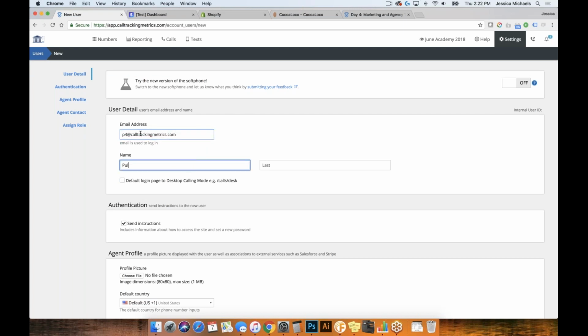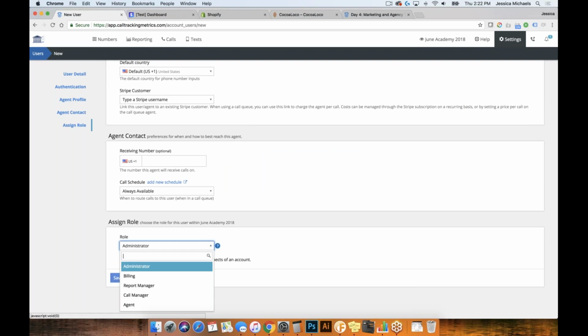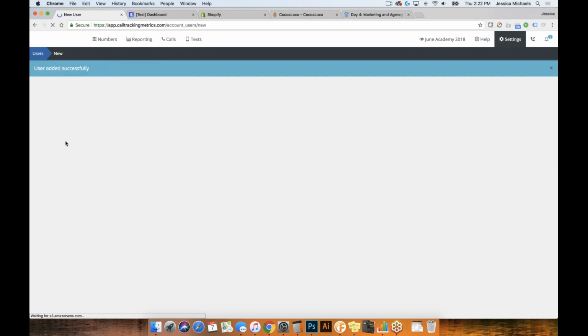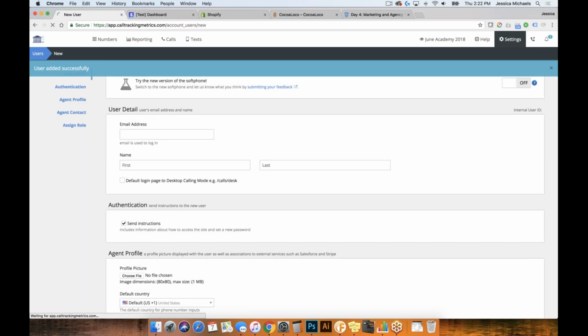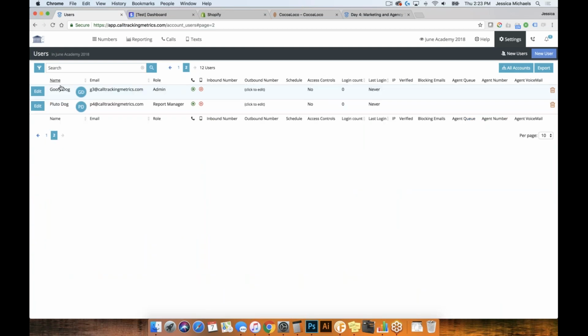And he is also going to be a dog. And we'll make him an administrator as well. Or we'll make him a report manager. There we go. So now if we go to our users, you can see we have all of our lovely new users. We have Mickey, Minnie, Donald, Daisy. If we come on over, we have Goofy and Pluto, all with their different access levels.